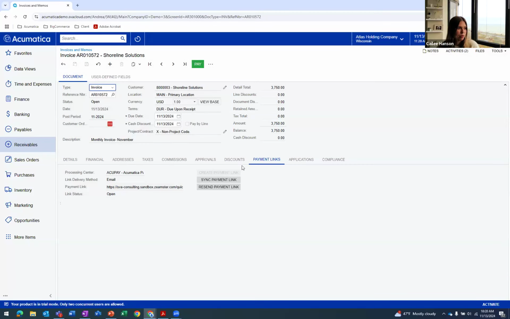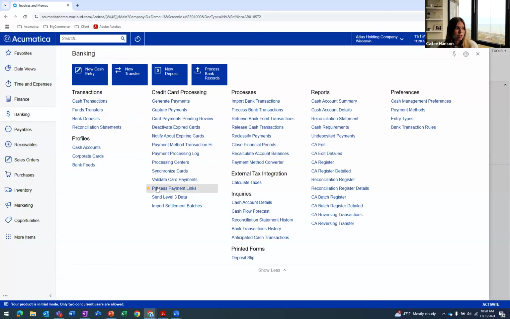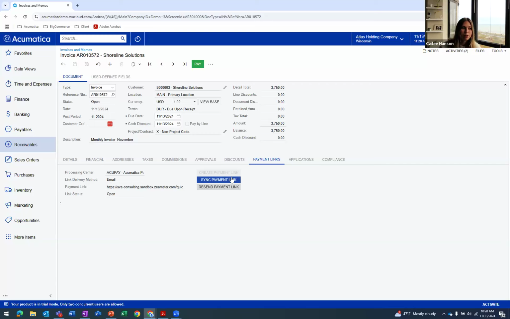All right, so I'm back on my invoice, and now we'll see the payment link is still in that open status. I'll need to go ahead and sync it. Similarly to when we created the payment link, syncing the payment link can all be automated as well. We can automate that through our processing screen for processing payment links, so you don't have to manually sync it every time. It's just going to automatically come through. And once that comes through, we'll take a look at what that looks like. So I'm going to manually do it in this demo environment.